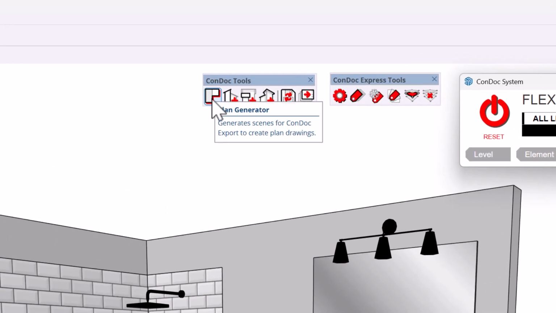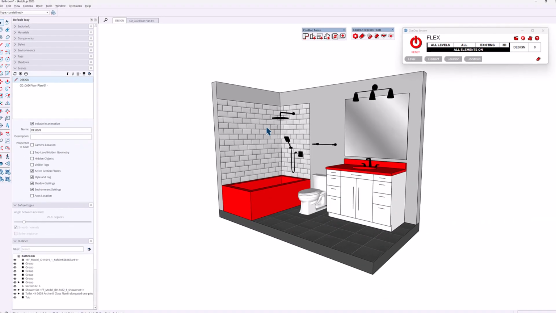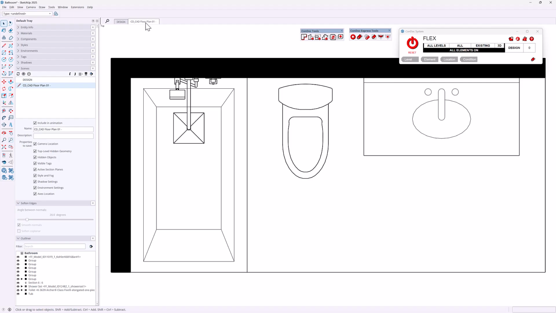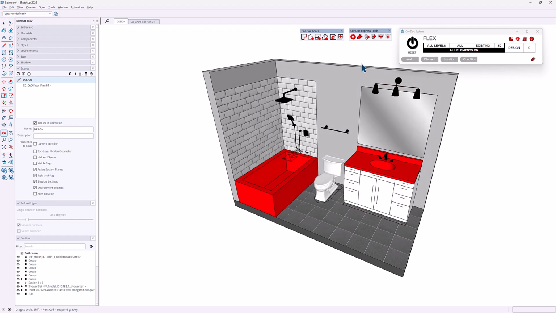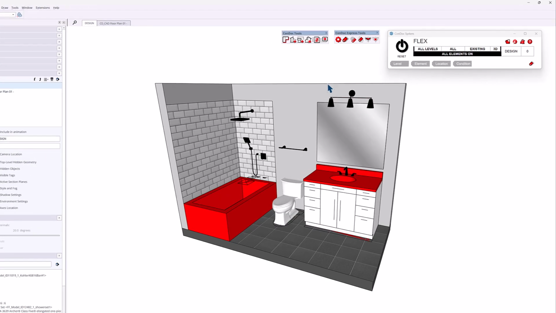We're going to automate some plans with our plan generator. So I'll click the plan generator, I'll select a CAD floor plan and click Create Plans. Check it out. We just created a scene called CAD Floor Plan 01, and when I click on it, we have a floor plan. I'm going to hit the reset button to jump back into that light, snappy working environment.